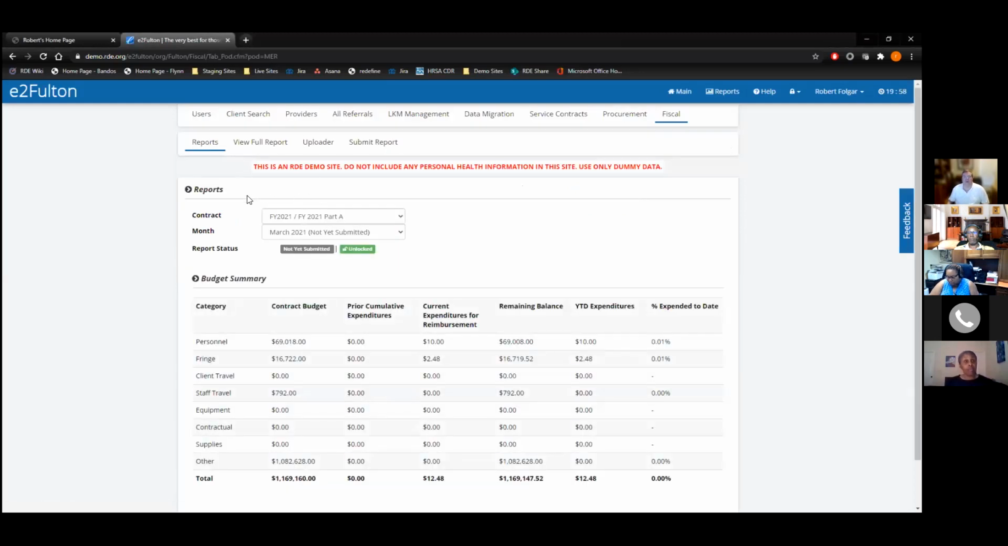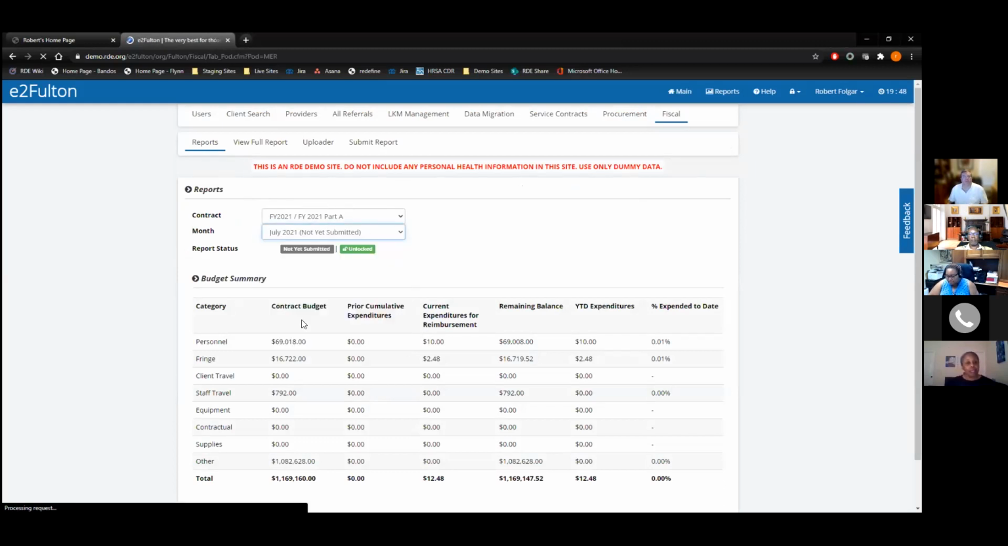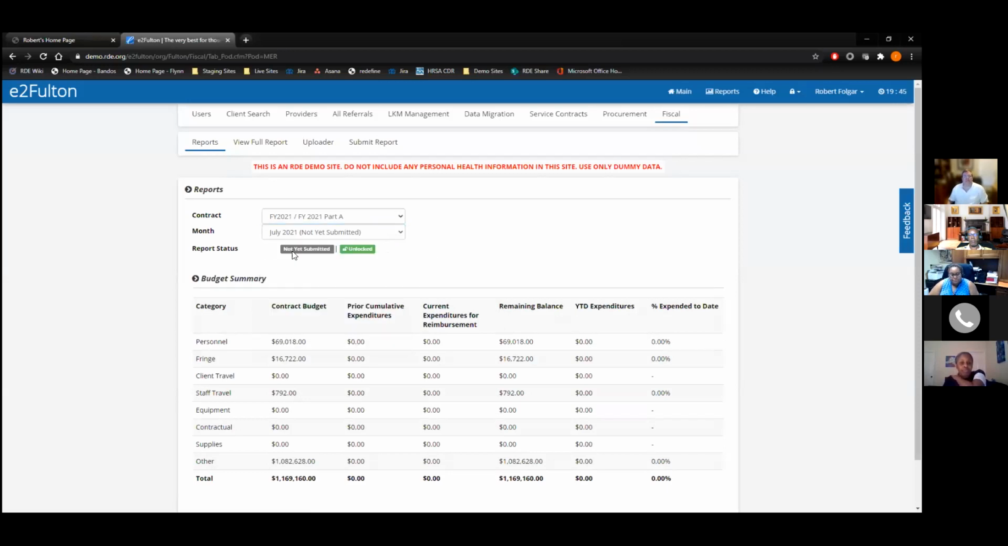Here you'll have the ability to select a contract that you want to enter for, in this case a Part A contract, and select the month that you wish to enter as well. For this case, we're in July, so we can select the July month. You'll also see a status text next to each month, so you can see at this point no months have been submitted, and that status is reflected below. So you'll have a not yet submitted status. There's also a rejected, submitted to Fulton County, reviewed status, and approved status.